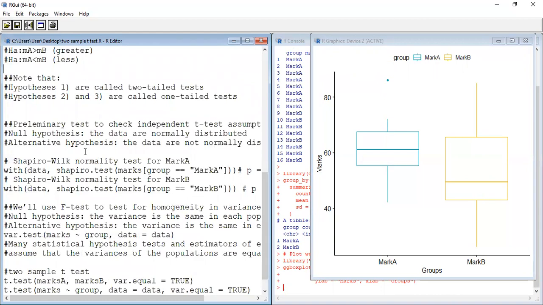What will be the null and the alternative hypothesis for that case? Our null will be that our data, mark A or mark B, is normally distributed. Our alternative will be that either mark A or mark B is not normally distributed. So what does that mean? If our p-value is less than 0.05, we will conclude our alternative, that they're not normally distributed, and that means we're not going to go ahead to conduct our test. So let's see what is the case for this.